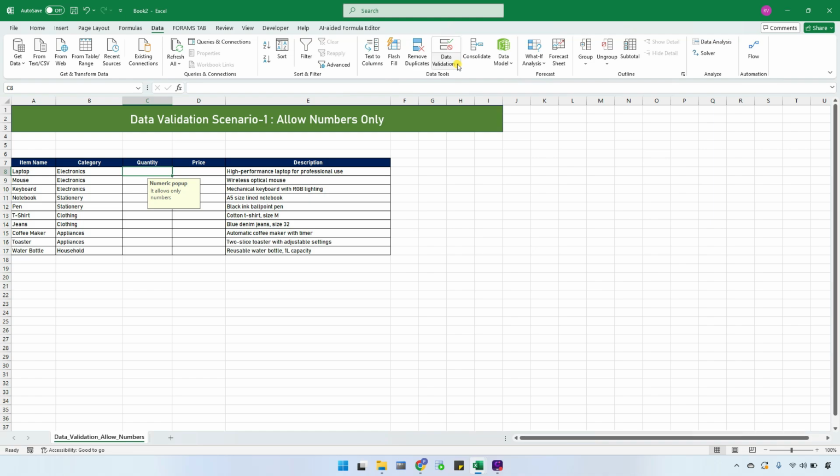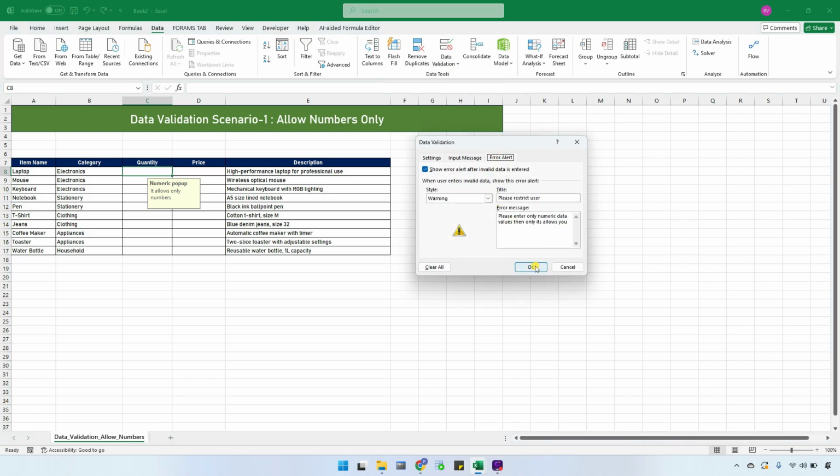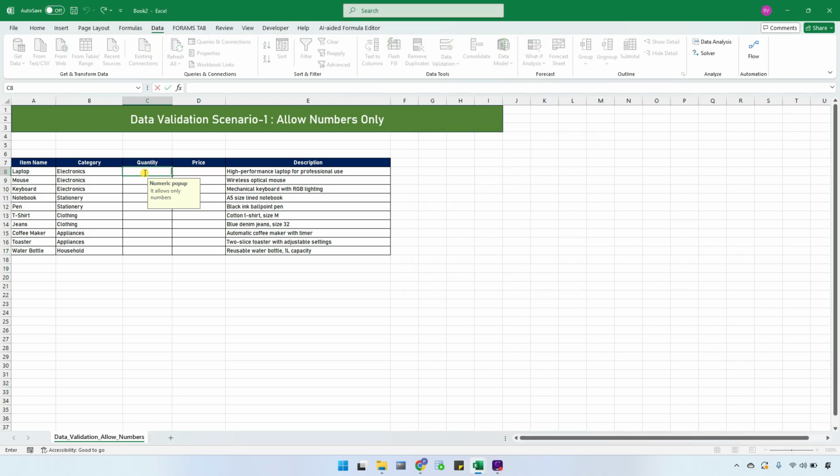First data validation, go to data validation, warning. Now if I try to enter text format data and press enter, see, this option gives a pop-up. If you click on the Yes button, it is accepted. See, if I click on this Yes button, it is accepted. So in this warning type, we cannot restrict the data from the users. It will just show a message. This is the warning option.